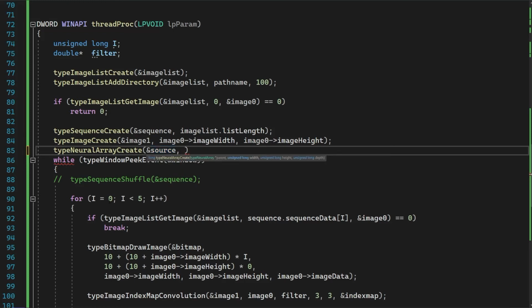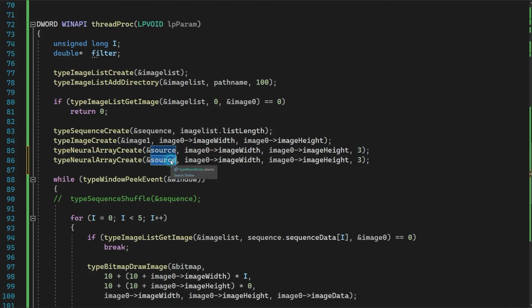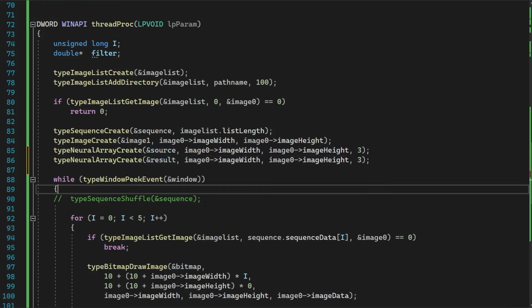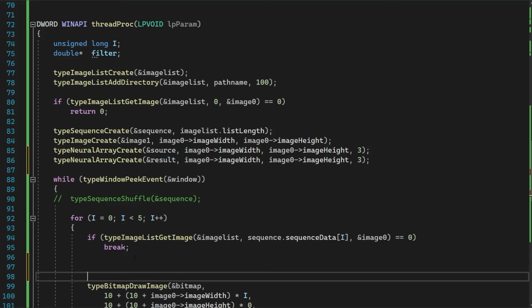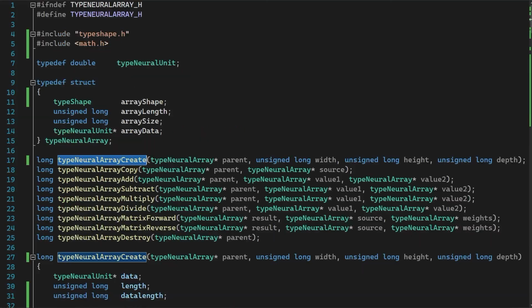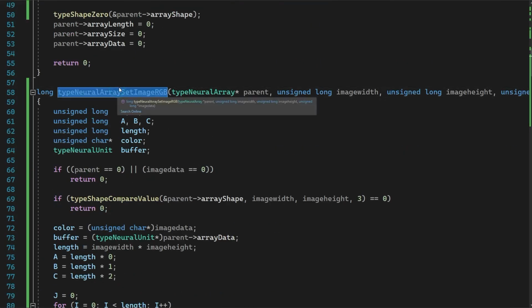Okay, image width, image height, image 0, image width, image height, same thing as here, and 3. Image width, image height, and 3. Result is same thing. Image width, image height, 3. Okay, get image. Okay, type neural array copy. This won't confirm that we get it right, but it should be a good enough indication.